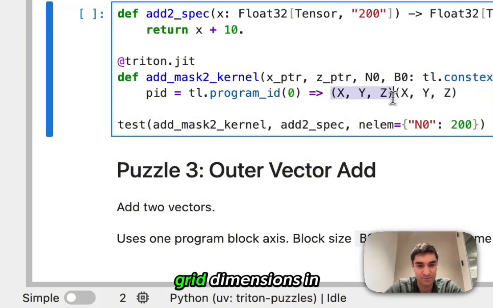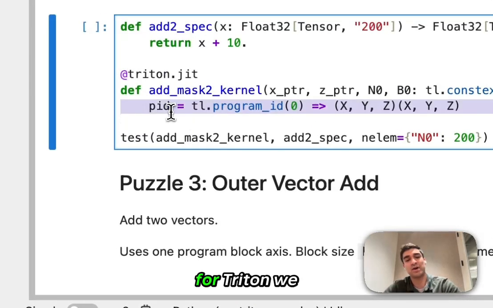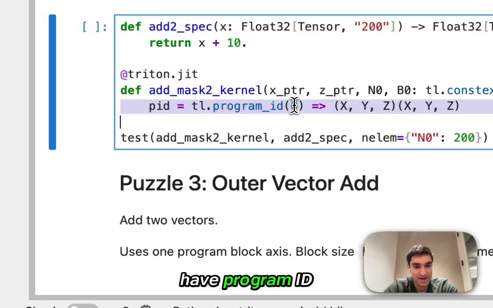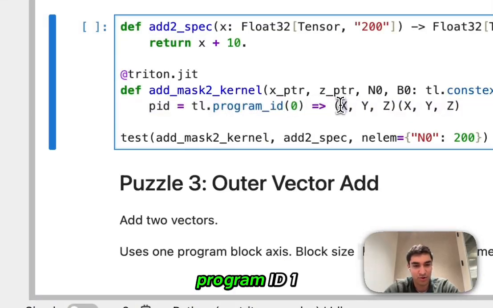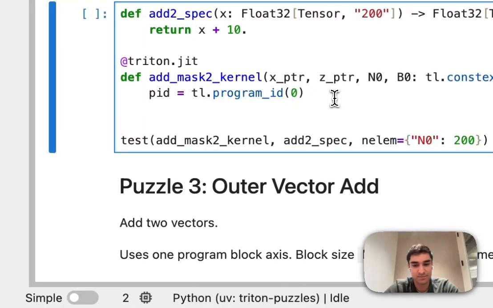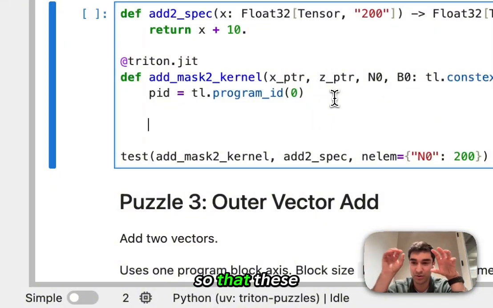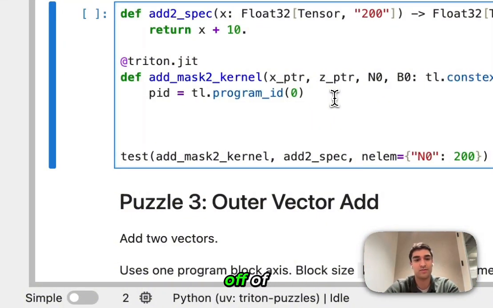So just like you have grid dimensions in CUDA where you have X, Y, and Z, for Triton, we have program ID 0, program ID 1, and program ID 2. No more, just those 3. So if we want to make sure we're only focusing on the most important stuff, program ID is how we're going to split up the work so that these kernels running in parallel all have a unique data set that they can work off of.